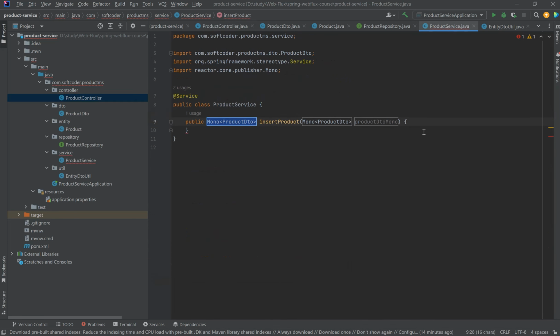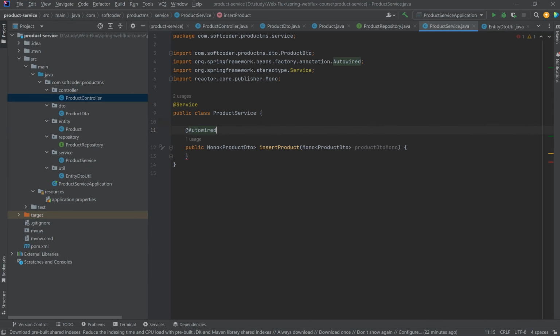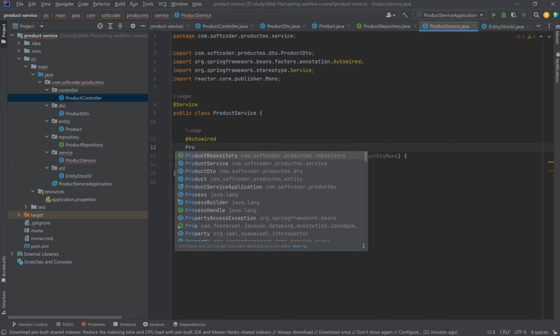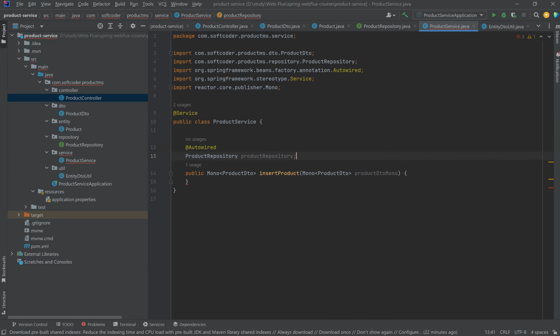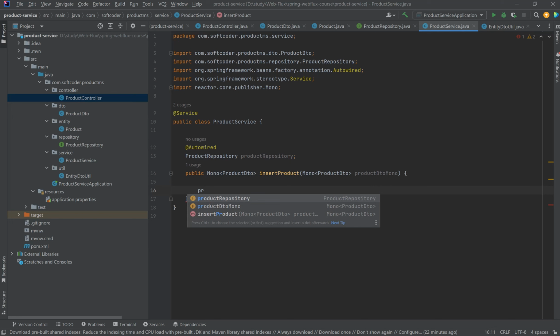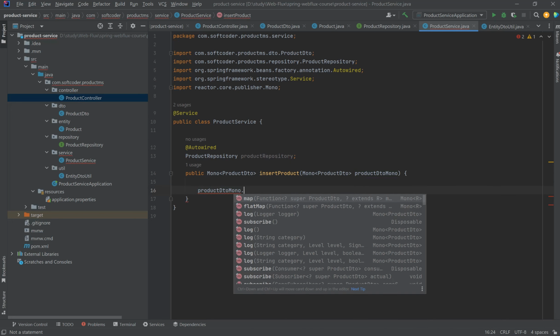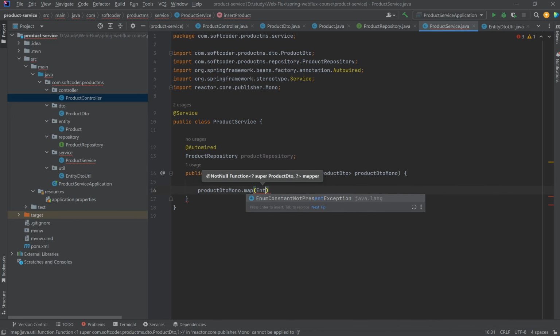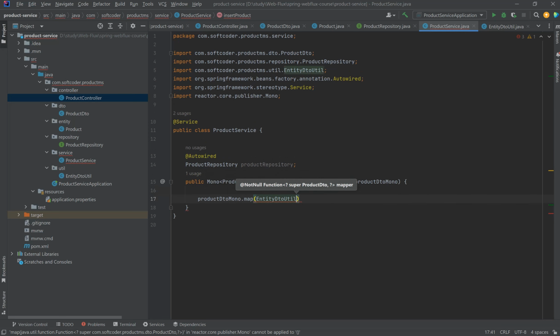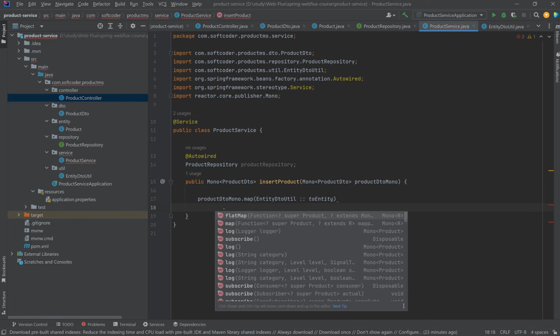So I'll create this method, and for saving the record into the database, I need to autowire the repository object. So I'll autowire the product repository object here, and here I'll write the pipeline. So first, I need to convert the product DTO into the entity. So I'll use map and the entity DTO utils class here and map it to the entity. Okay, then I need to save the record into the database.